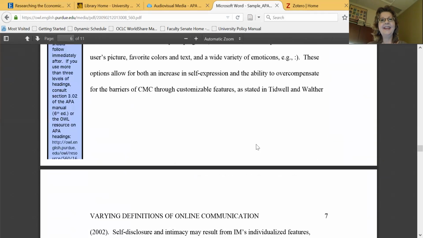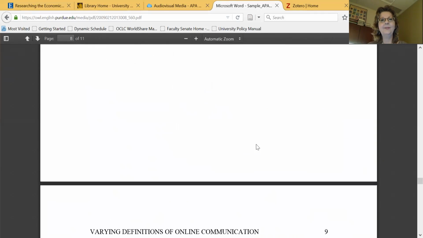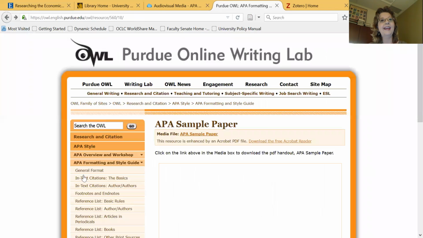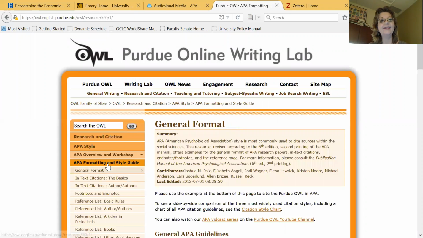and finally, when we go down to the bottom, APA again uses the term references for the works that you have cited in your paper rather than the word bibliography or works cited. So this is actually titled references, and you can see how these are formatted in alphabetical order accordingly. Let's go back here, and again, when I click on APA Formatting and Style Guide, there is the address. So again, you can bookmark that for your future reference.